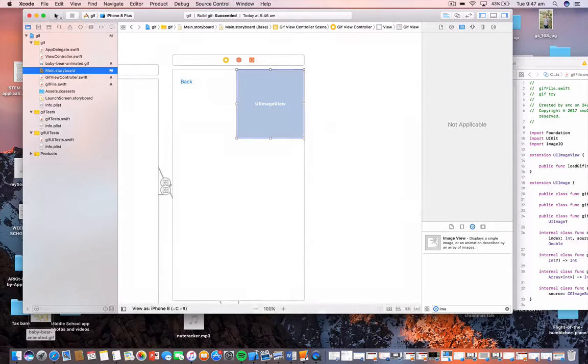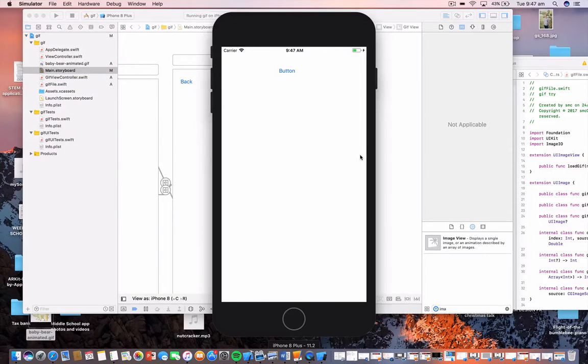So if we play this, we should see, click this button, and there we have our GIF walking. So it is different to adding a single image because it's a whole lot of images going through in a loop. And that's what that GIF file.swift does. So there we go. You've added a GIF into your app now.